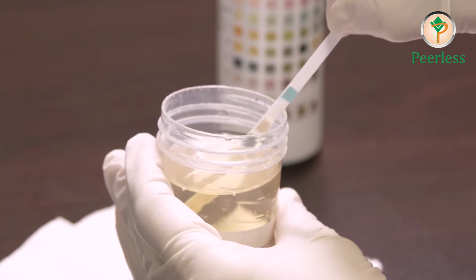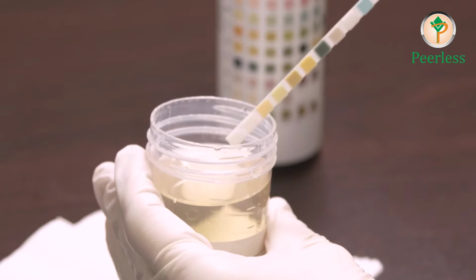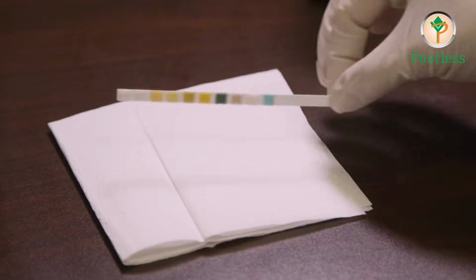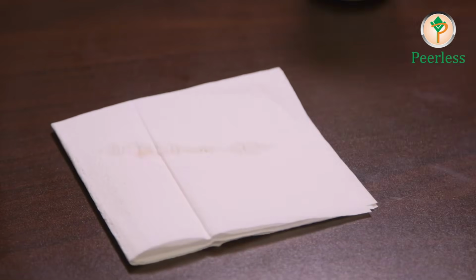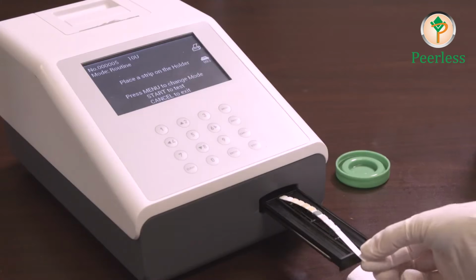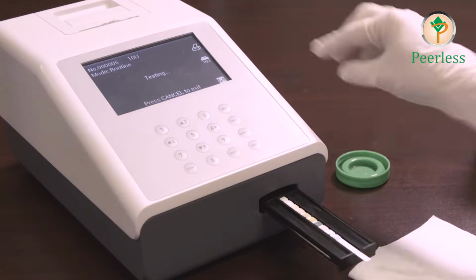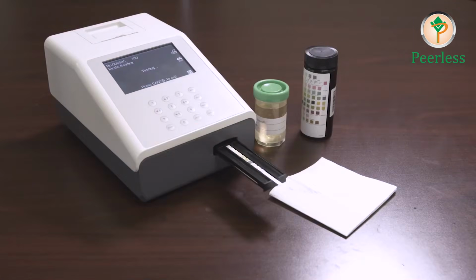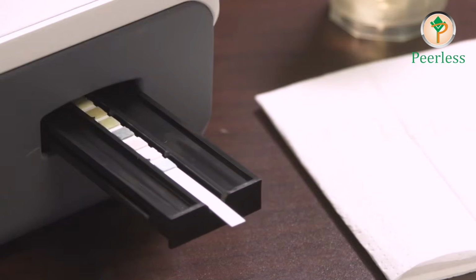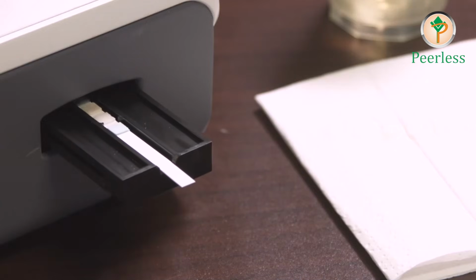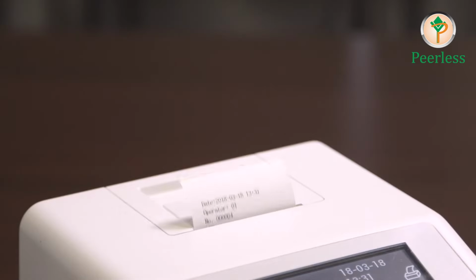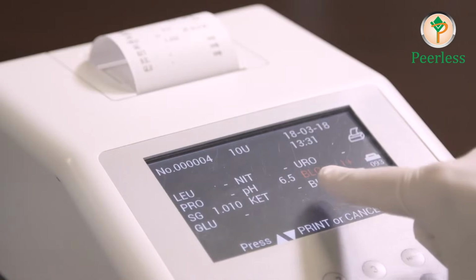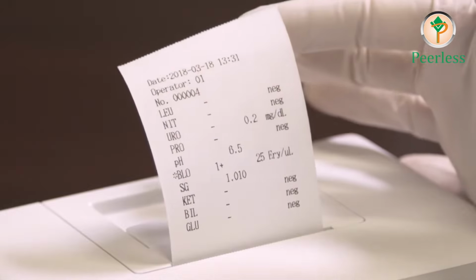Then, run the edge of the strip against the edge of the urine container to remove excess urine. Touch the edge of the strip to absorbent paper to avoid mixing chemicals from one pad to another and soiling hands with urine. Place the strip with the reagent area facing upwards onto the strip holder. When the countdown clock on the display reaches 1, the strip holder will carry the strip inside the analyzer and begin testing. The results will be displayed on the screen and stored in the memory after each test. If autoprint is on, the results will be printed. Any abnormal results will be highlighted on the screen and flagged on the printout.